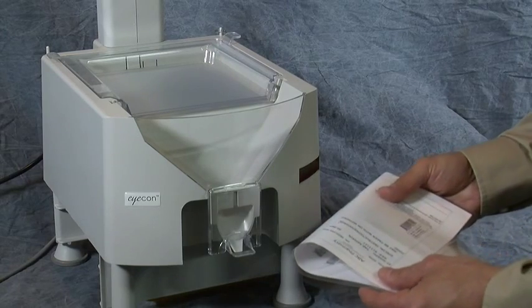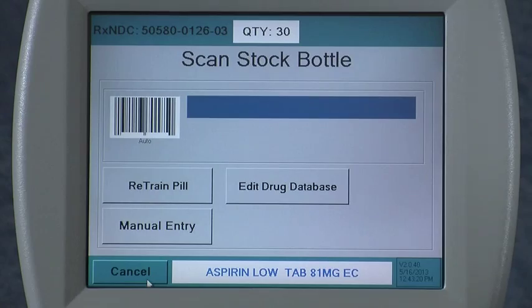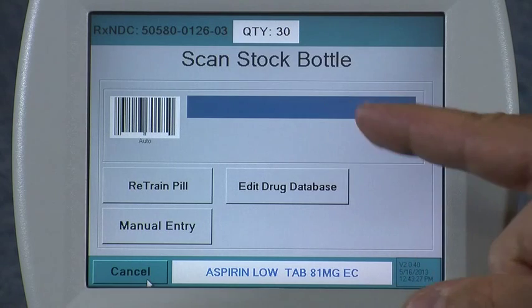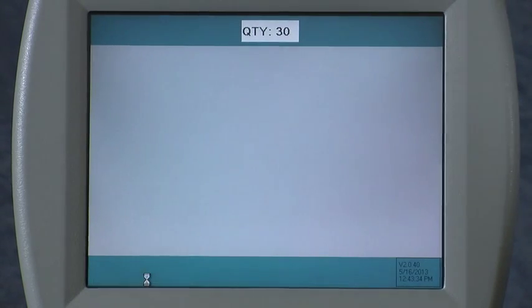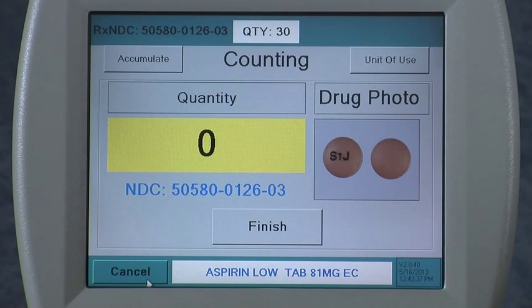So you simply scan the barcode that was added by your pharmacy system that contains the RX number, the NDC, and the quantity. So now the Eyecon knows what drug we're supposed to dispense and what quantity. Now I grab my stock bottle, scan that stock bottle, and the Eyecon's now in the counting mode, ready to count pills.